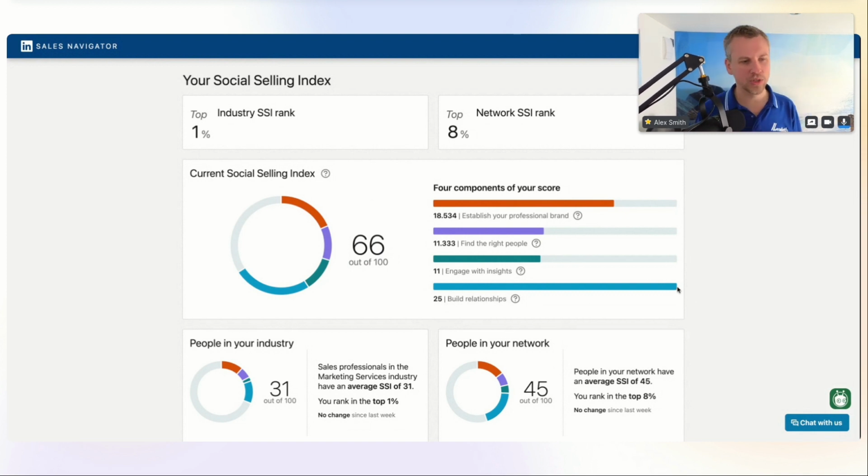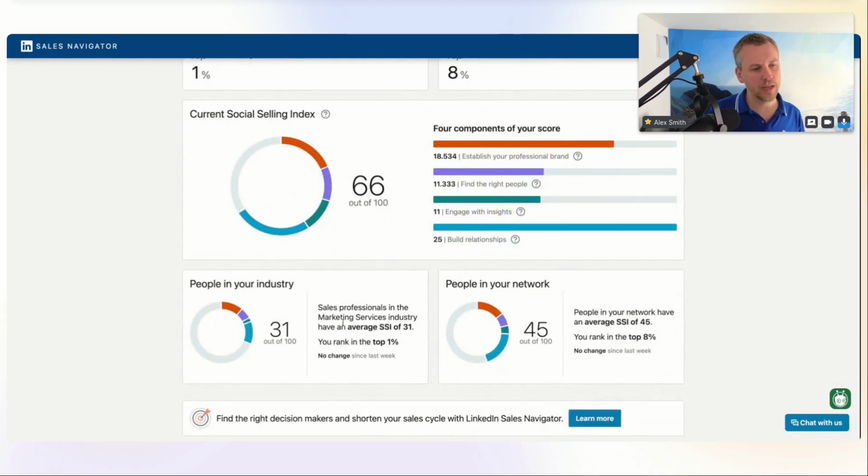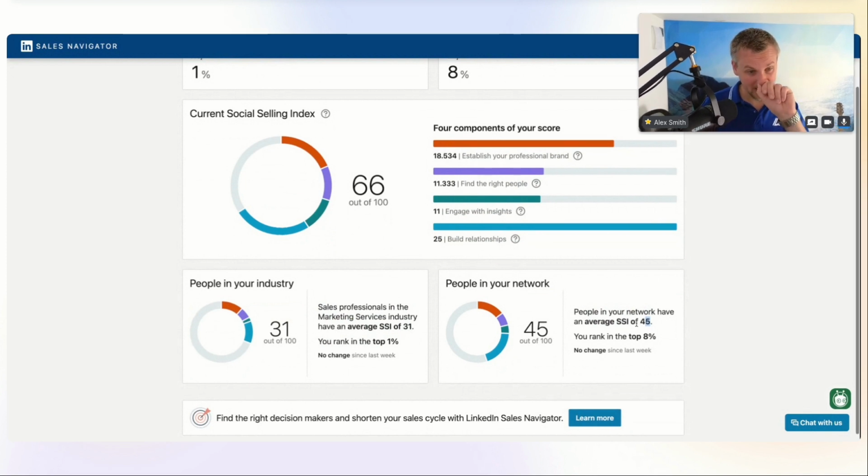Building relationships is obviously happening on autopilot, so you should be scoring 25 for that metric, depending on what industry you've set yourself in. I've put myself under sales professionals in the marketing services industry. The average SSI score is 31, and I can see that I'm in the top 1%, which is great. And also we can see the people in your network have an average SSI score of 45. So that's all the people in your network. And I'm ranking currently in the top 8% of that.